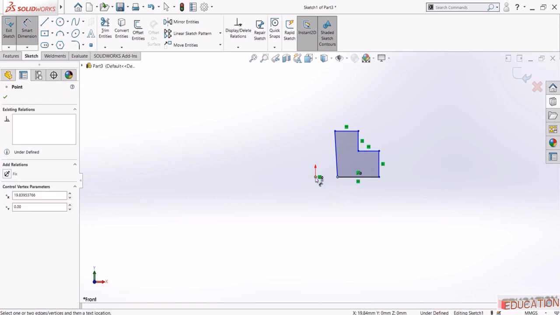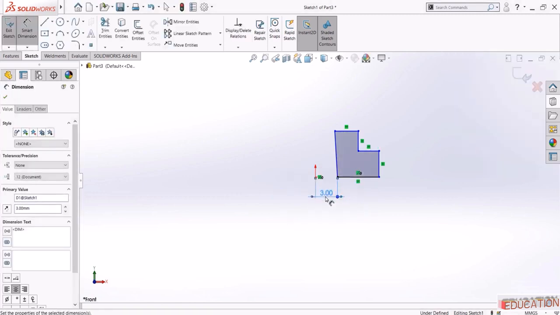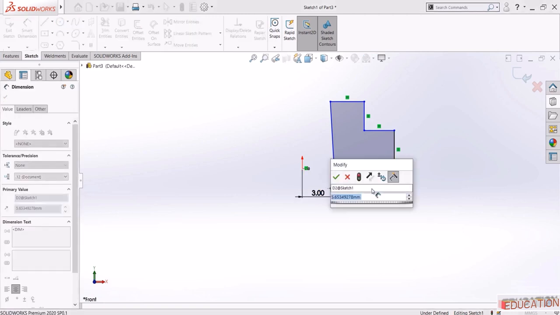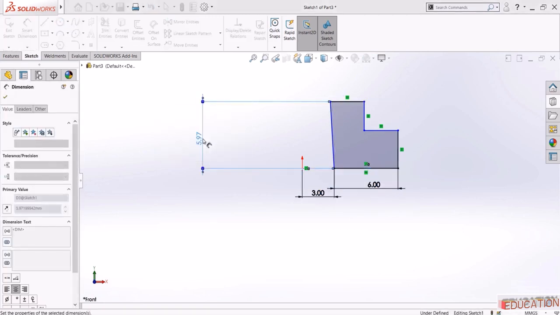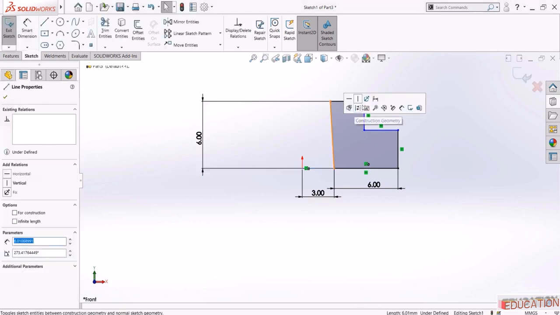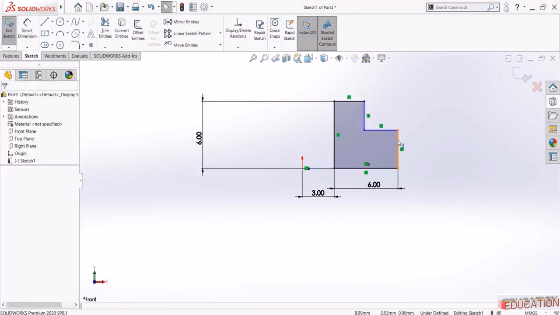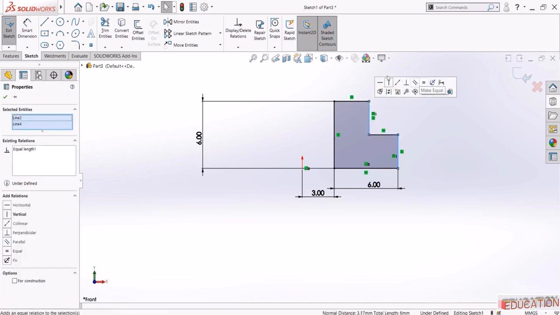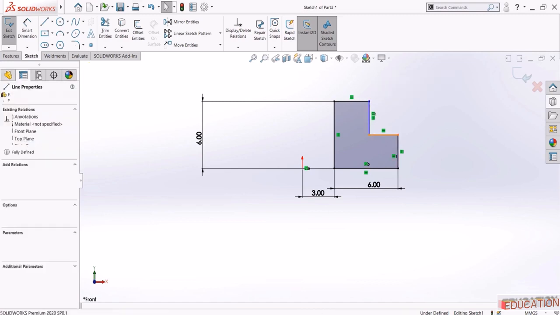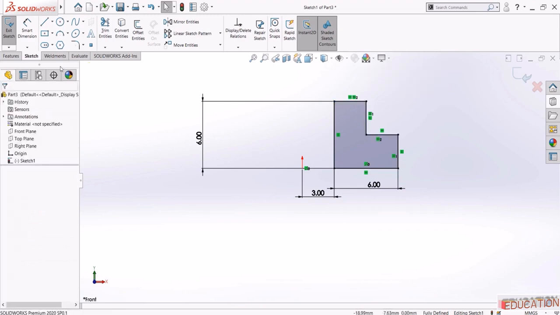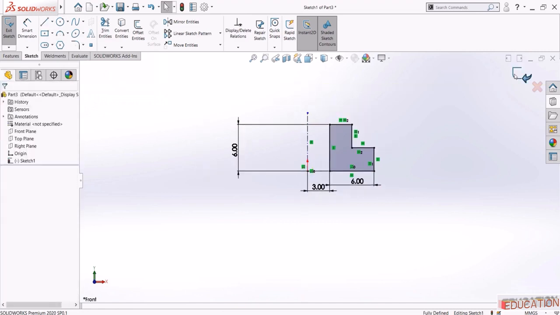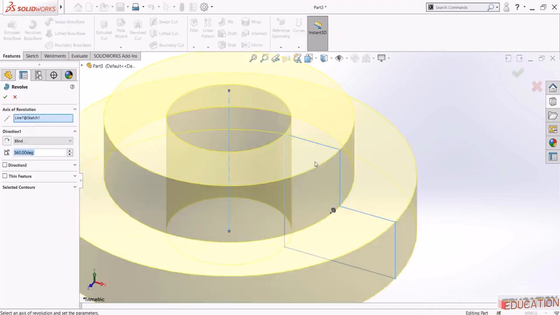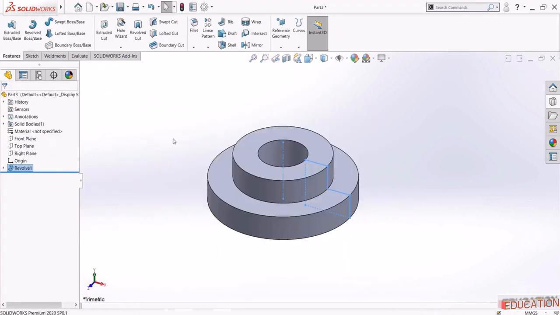We need to define a distance here. This is 3 millimeters, and then this is 6 millimeters, and this height is 6 millimeters. We need to make this line vertical, and then these two heights are equal, and then these two segments are equal too. We need a center line, and then we need to finish the sketch, and let's revolve this about the center line, then hit OK.